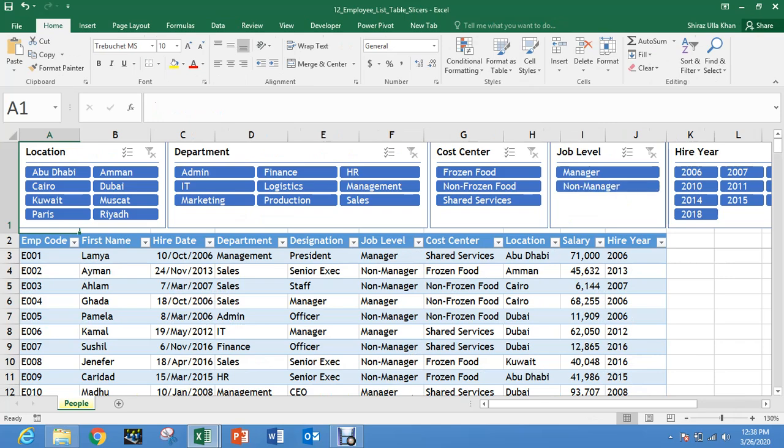Okay, people, I have converted the same old file which I just demonstrated to you in the form of a table, and above this table you will see these rectangular boxes. These rectangular boxes are called slicers. This is a feature which has been introduced in Excel 2010 onwards. Slicers are nothing but filters which are used to slice my data.